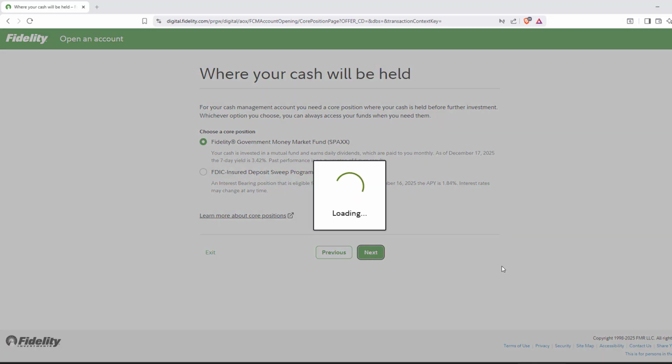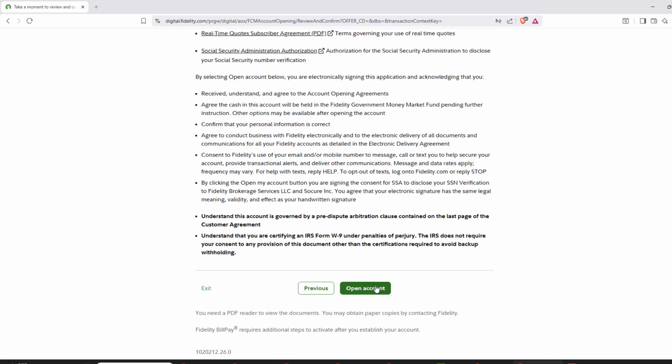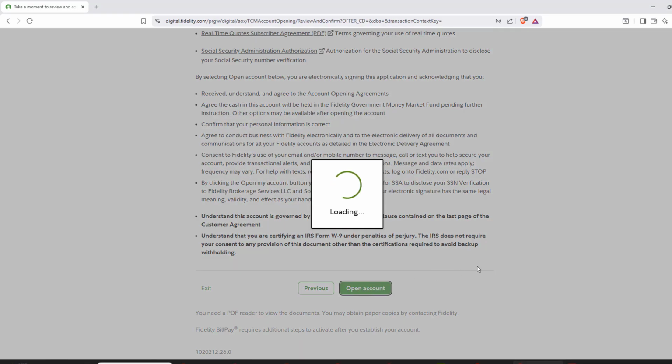Once you've made your choice, you'll see a summary page. Take a moment to review everything. If it all looks good, click Open Account. After a few seconds of waiting, you should see a confirmation screen letting you know your account is open.